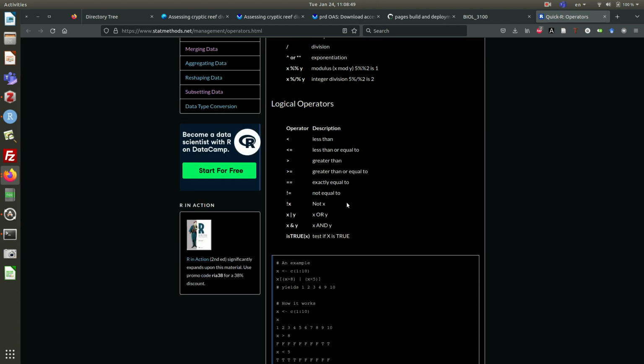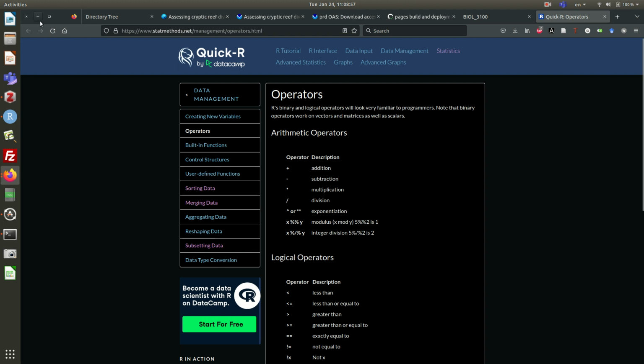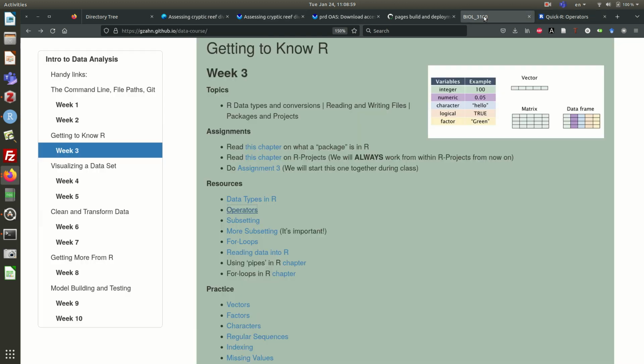Getting used to all the operators I can use: less than, greater than or equal to, not equal to, not x, x or y, x and y. So look through them, get a feel for all these sorts of things, because we're going to be running with them. If you know how to ask a true-false question, you can do some pretty complex subsetting, right?